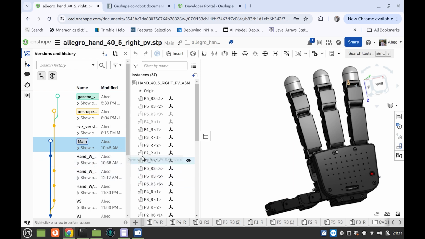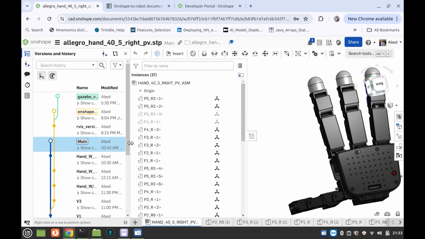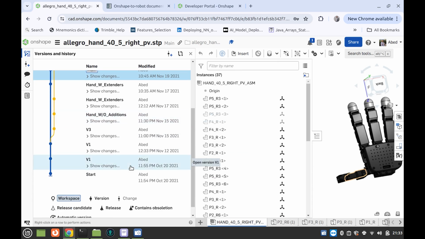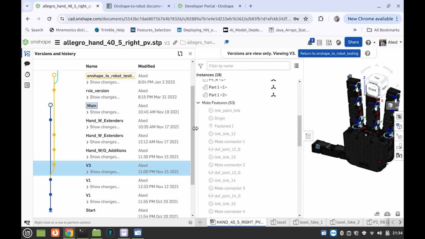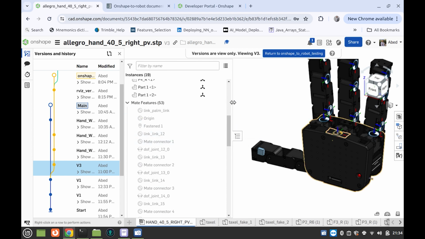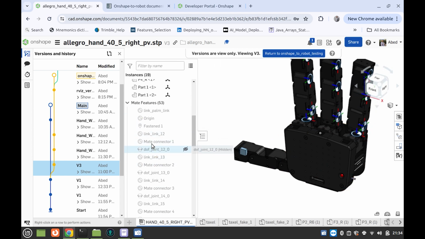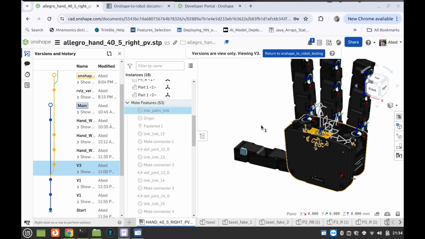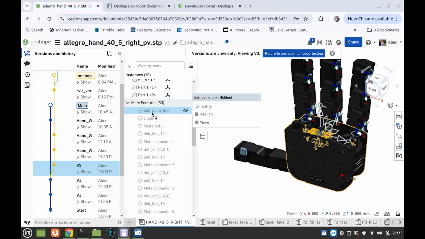So let me actually open a file where I already named them. All right, so here is the model where I named the links. For example, here you should keep in mind that when naming a certain link, you should start by link underscore, just like here, and then you follow up with the desired name of your link. In this case, I called it palm link.